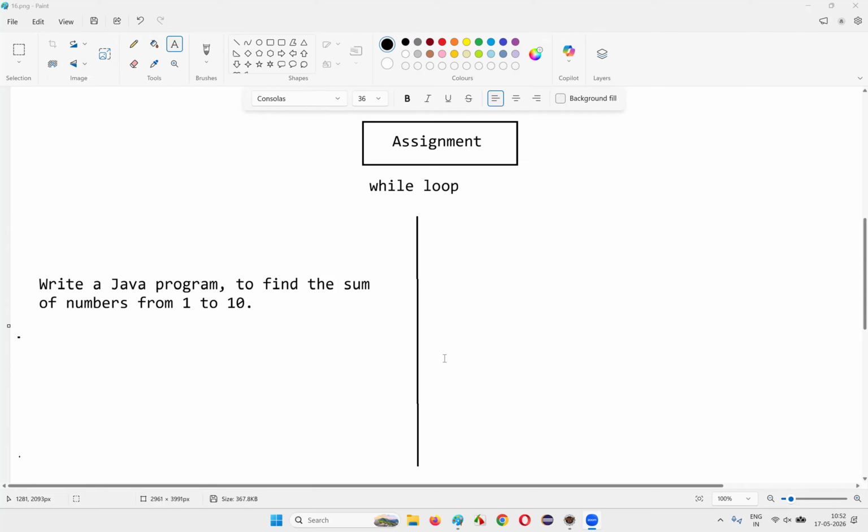You can now pause this video and solve this Java program by yourself. Try to solve this by your own thinking with the help of the while loop. Try to find the sum of the numbers from 1 to 10 and print it as the output of this program by yourself. Hoping that you paused the video and have solved this Java program. Now you can resume this video to find the solution.